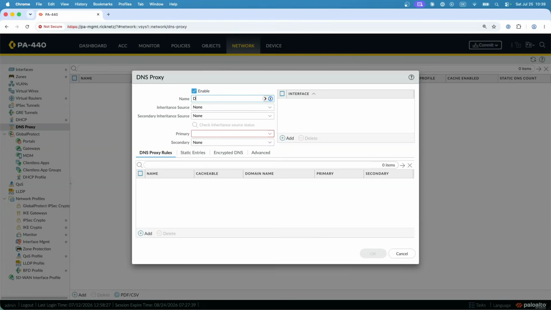As a name, let's enter DNS proxy. My primary DNS server, I don't want to inherit. I just enter Google one, and my secondary is also the Google public DNS server.